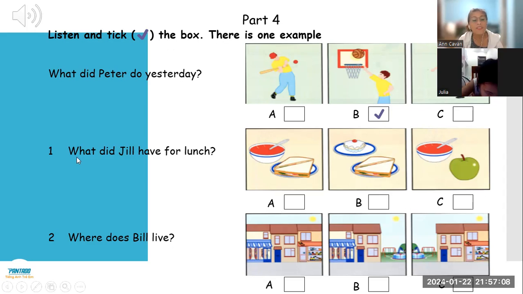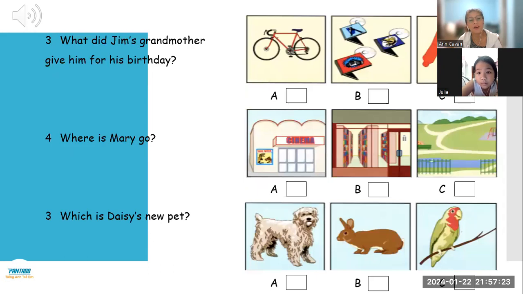Okay. What did Jill have for lunch, number one? It is tea. Tea, very good. Where does Bill live? It is A. Letter B. Okay, this one. Okay, listen. Three. What did Jim's grandmother give him for his birthday?